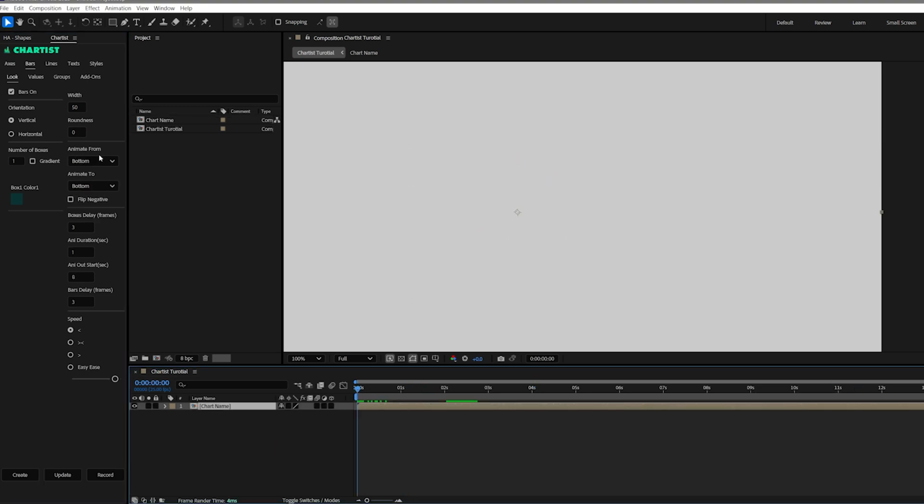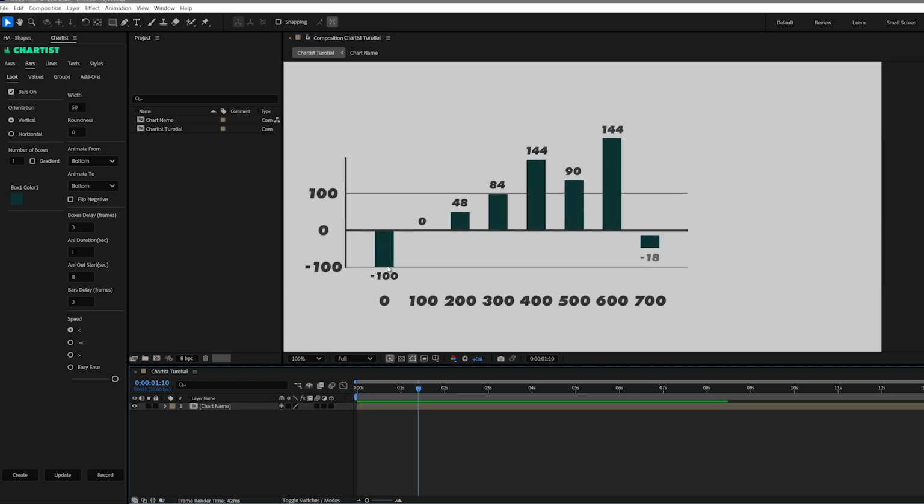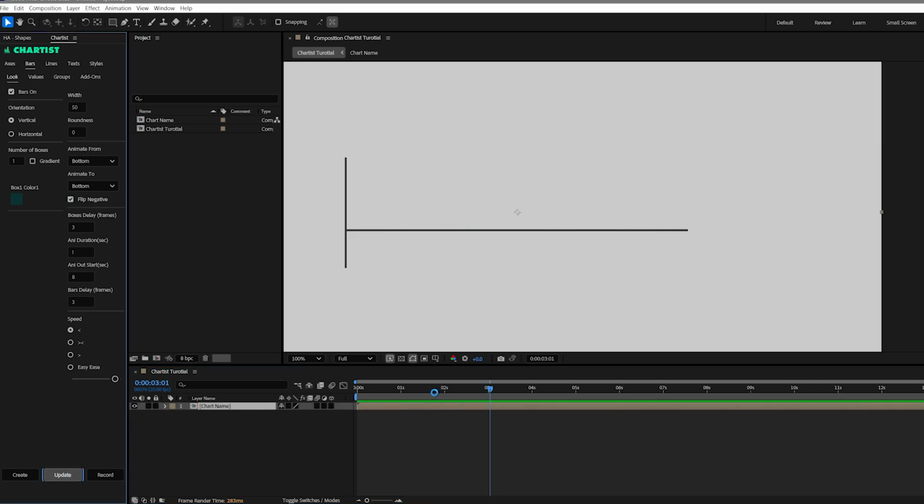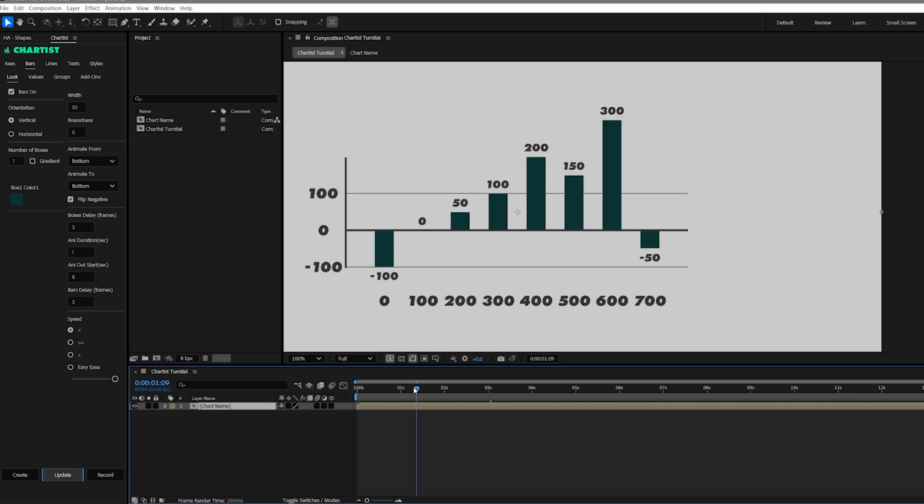The last thing I want to show here is the flip negative option. Now if you see, the negative bars are animating from bottom to the bottom. But if you use the flip negative, it will animate them from the axis rather than from the bottom.